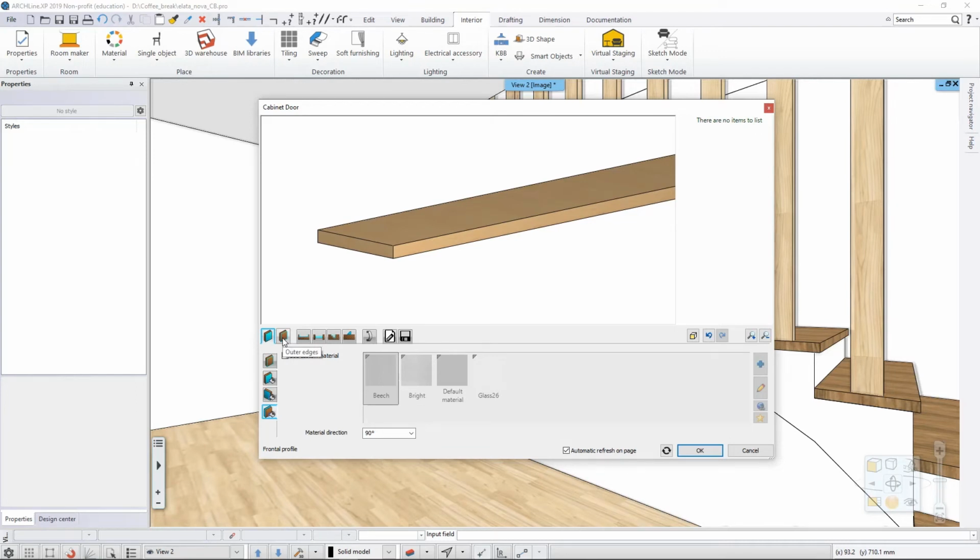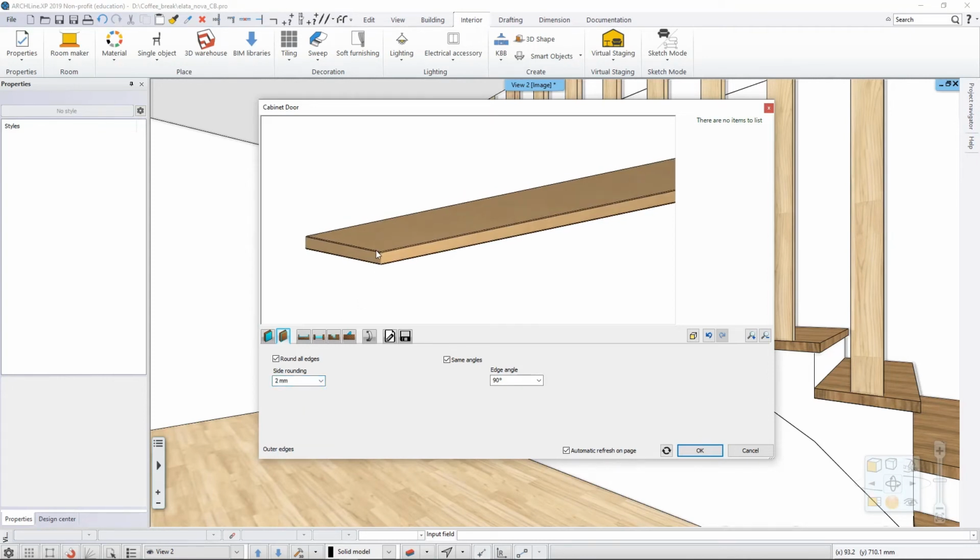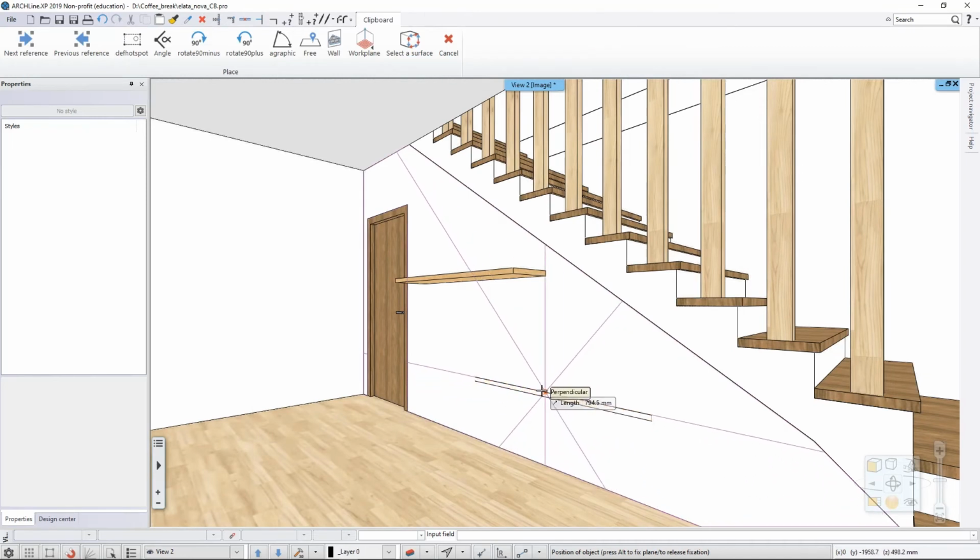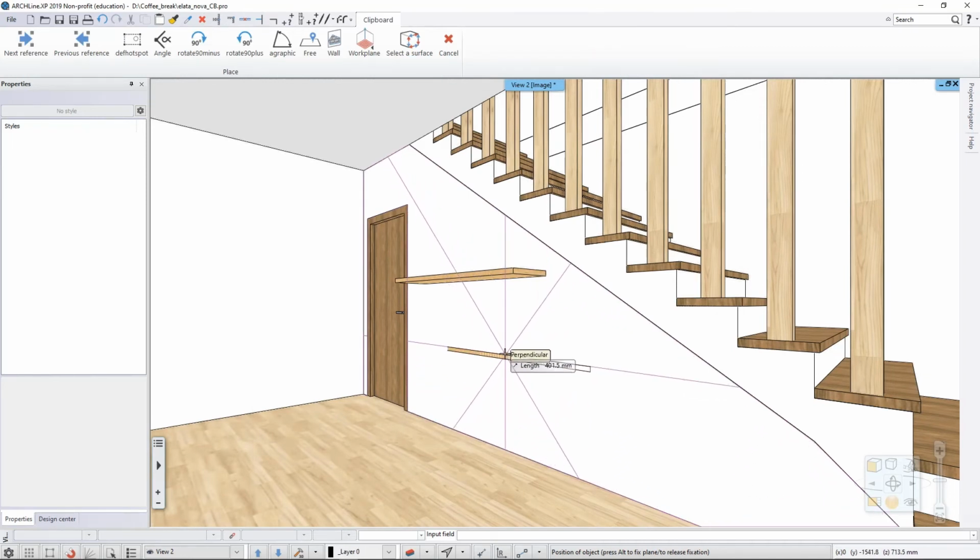There's another huge advantage of using this tool to create a shelf like that, and that is to be found on the second tab, Outer Edges, where I can actually round off the edge with a 2 millimeter radius. That's a nice and natural look. I'm just going to hit OK and position this element the way I want.